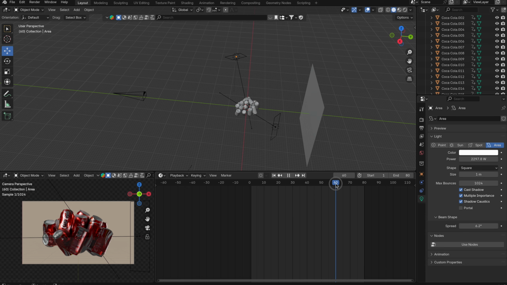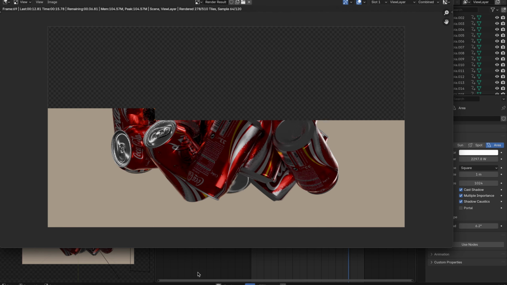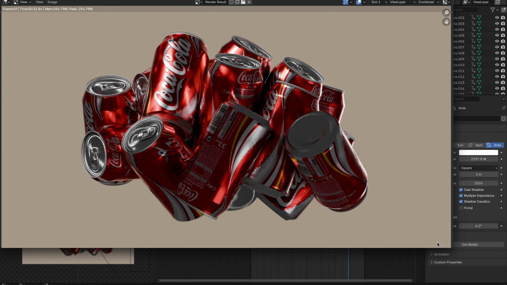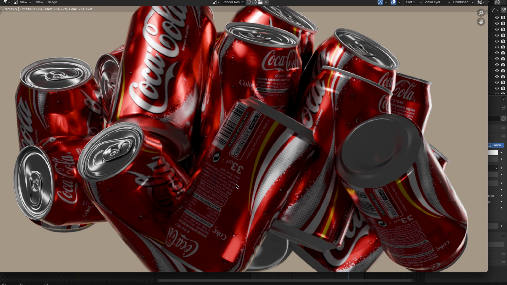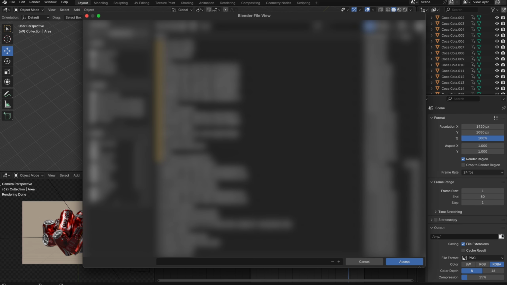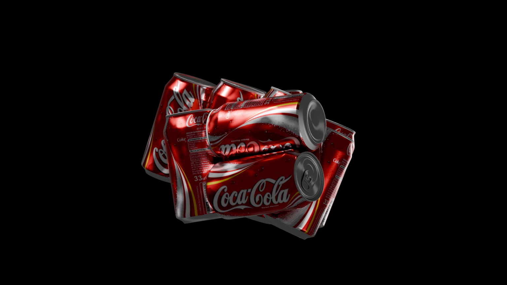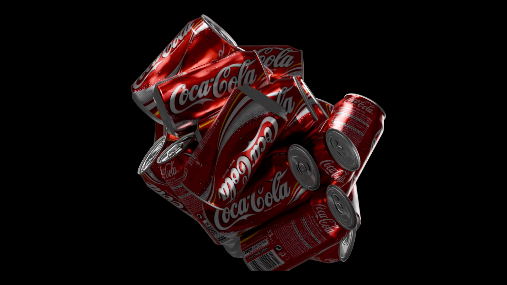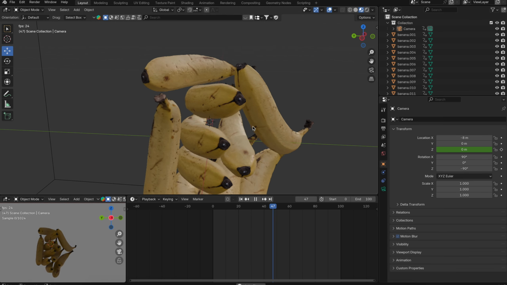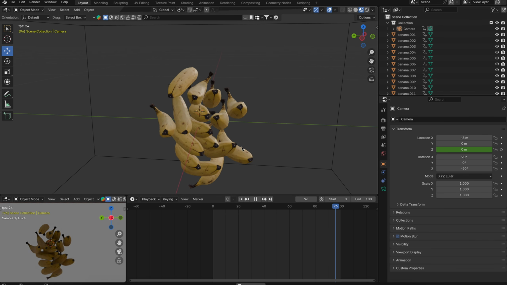Okay, that's good. So let's render one frame. There we go, almost done, looks good. Now let's say where to save all of our frames. And press render animation. That's it. You can create this kind of animation with any object you like. Just adjust the settings to your taste and needs.